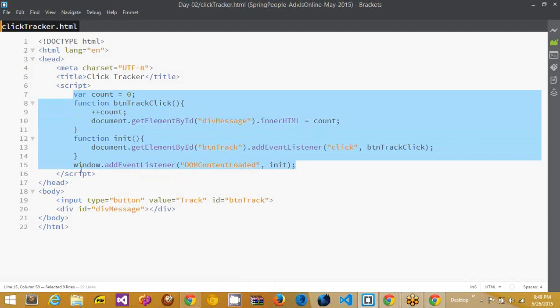Now, I want to hide them. So how can I hide them? In JavaScript, there is a simple thumb rule. What is it? If you want to hide something, wrap it inside a function.